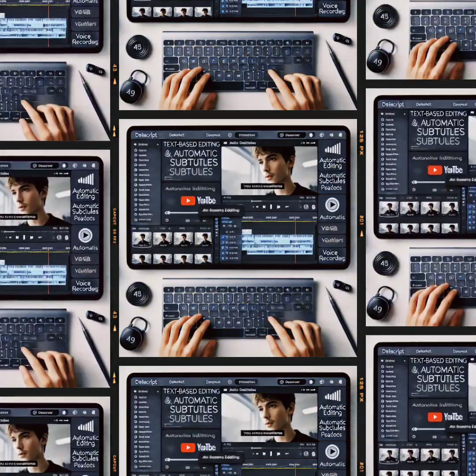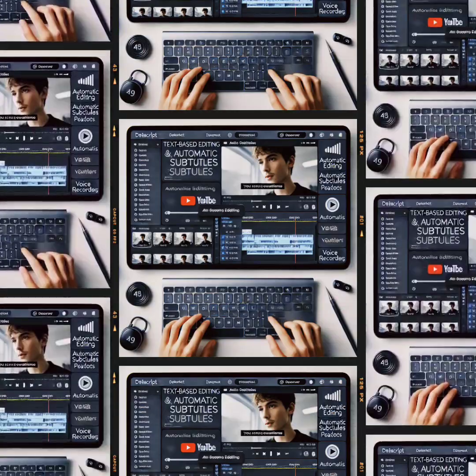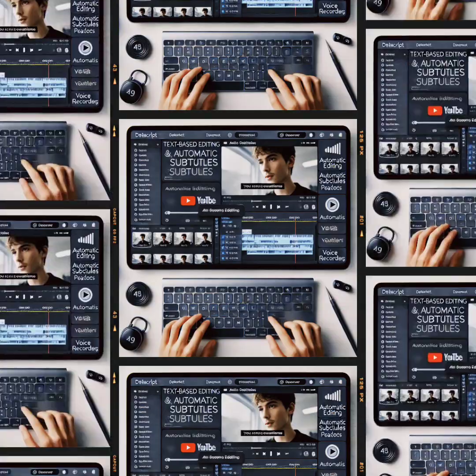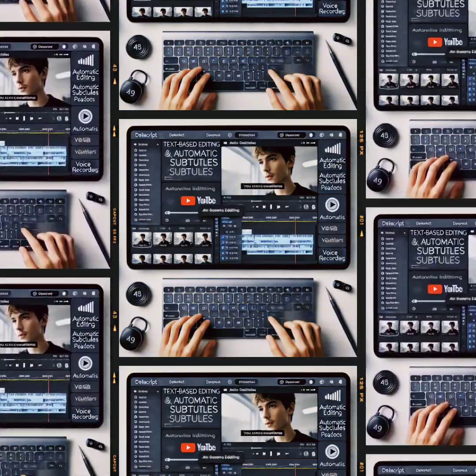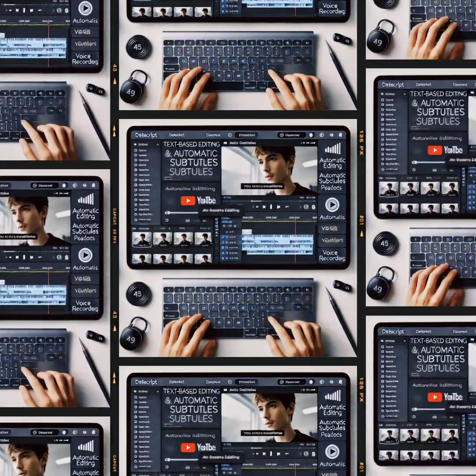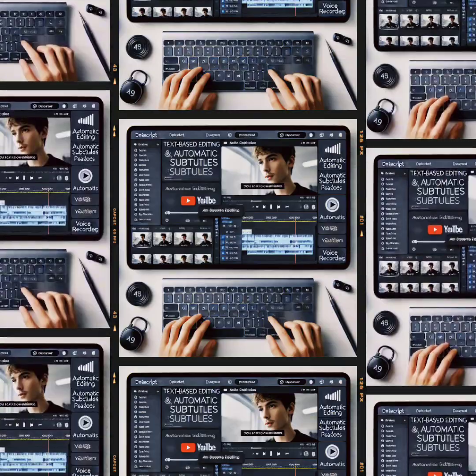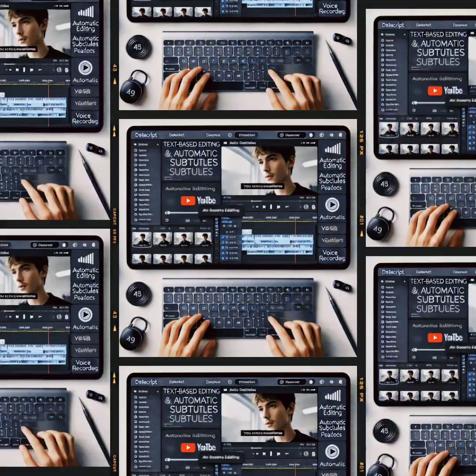Final thoughts. These free AI tools make professional quality video creation easy. Whether you're just starting out or looking to enhance your existing content, these platforms can help you reach new heights. So why wait? Start using them today and elevate your content to a whole new level.